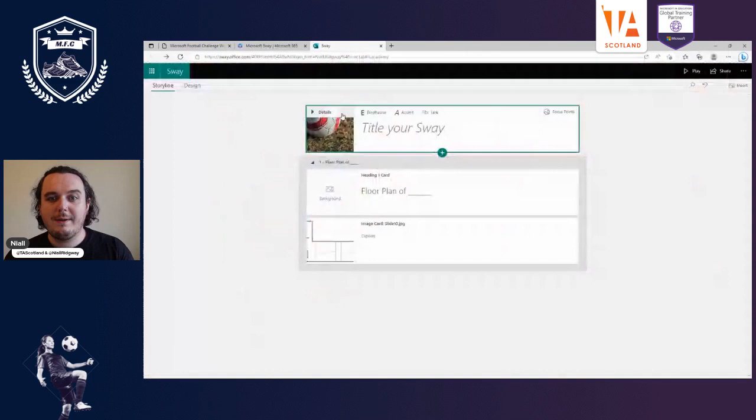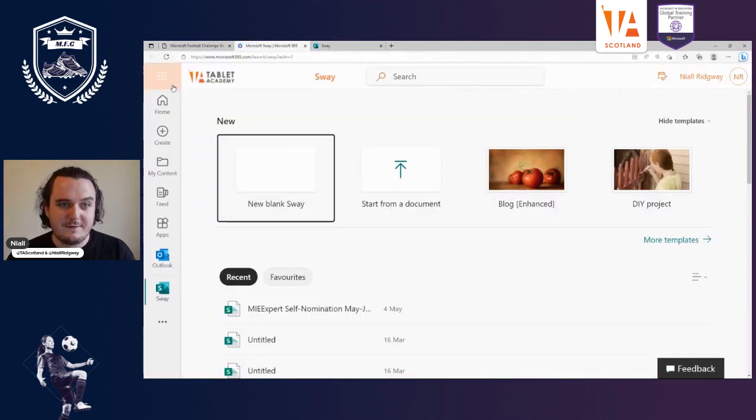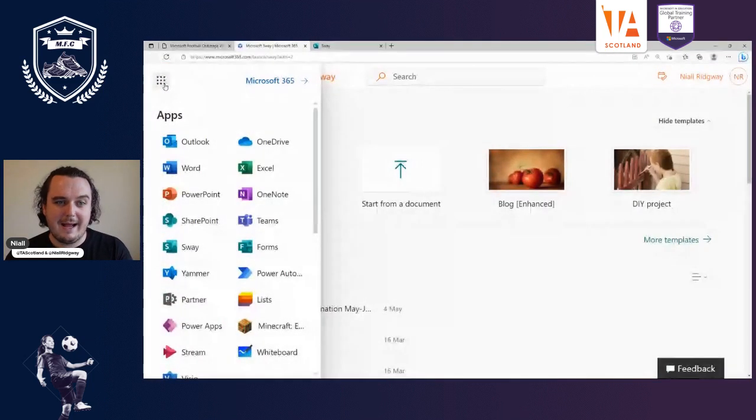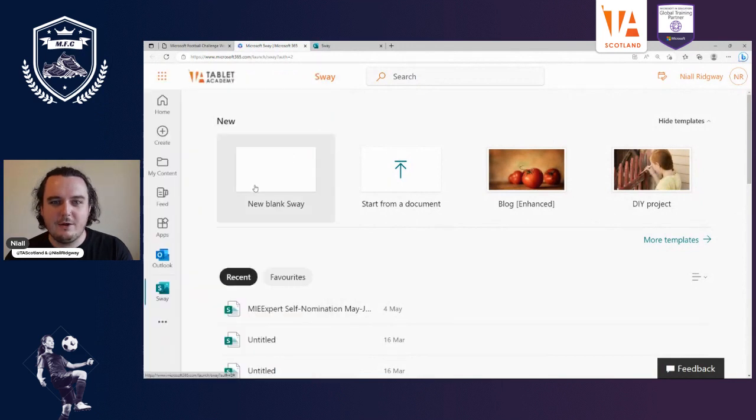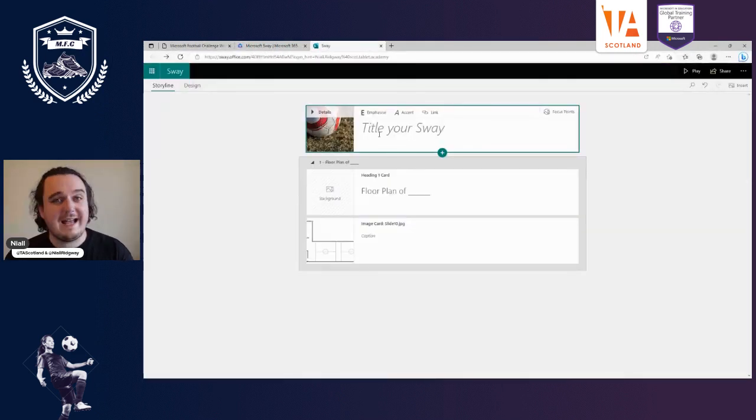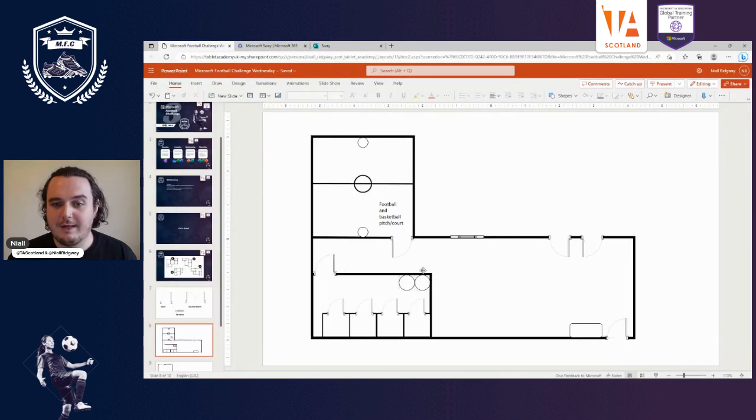Okay, so what I would like you to do is head to Microsoft Sway. Remember, you can click on the wee app launcher there, head to Sway, go blank Sway, and just add in an image for your title. Give the name of this Sway, so floor plan of your name, and add in your image card. Okay, I'm going to set the timer for 10 minutes. Remember, if you have time, please do add in text for each of the rooms as well. Okay, 10 minutes starting.